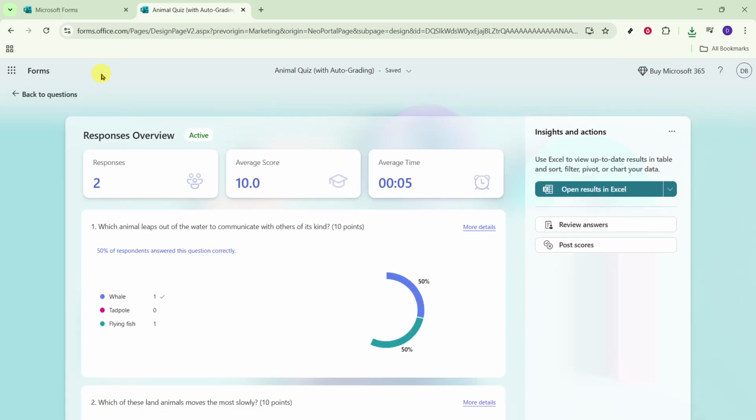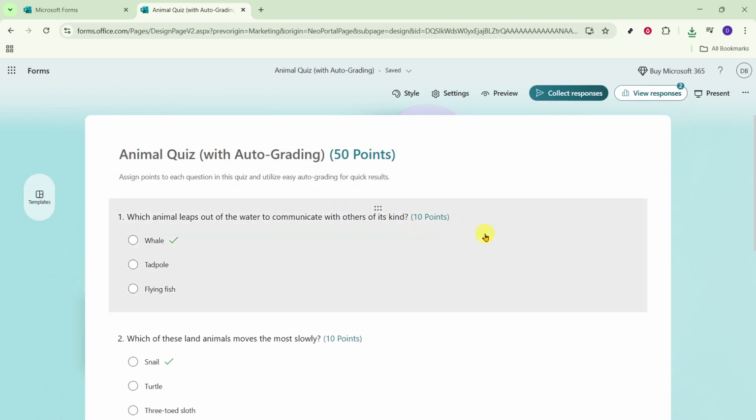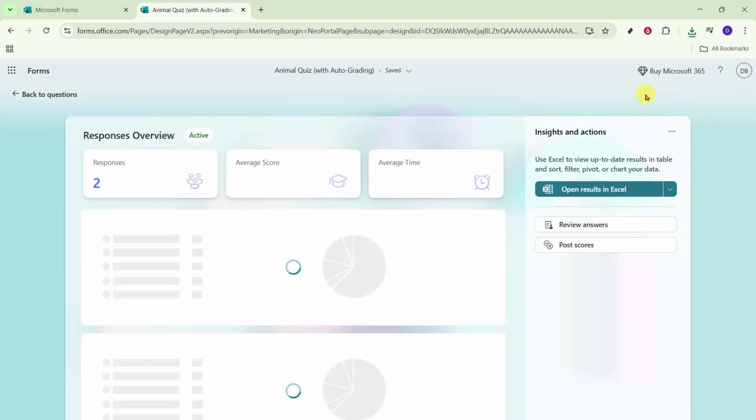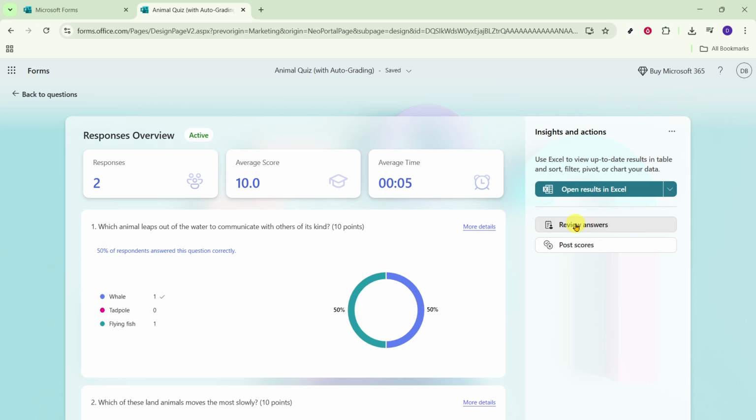One quick note: if your form is set up as a quiz, the Review Answers view will also show correct answers and points. For a regular form, you'll simply see the text and choices people submitted. You can switch between the summary and individual views anytime to compare trends with specific entries.